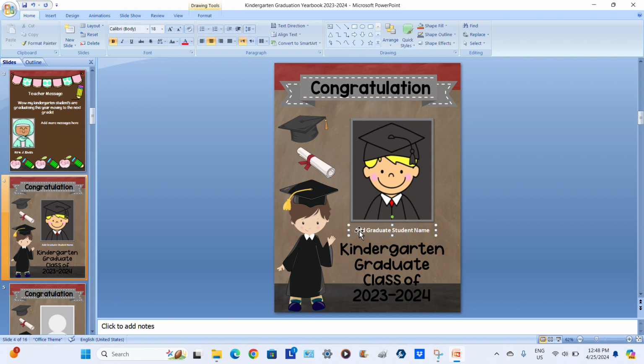Be careful on your left-hand side. See what just happened? This kid will be deleted. Do not delete that. Be careful where you add your images. Don't delete your images, okay?